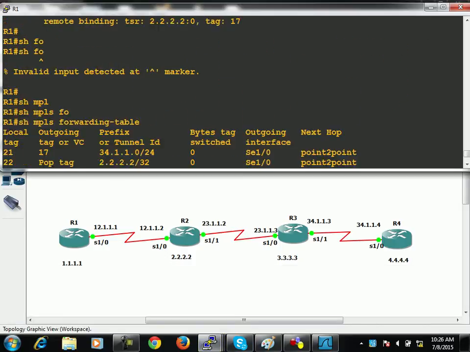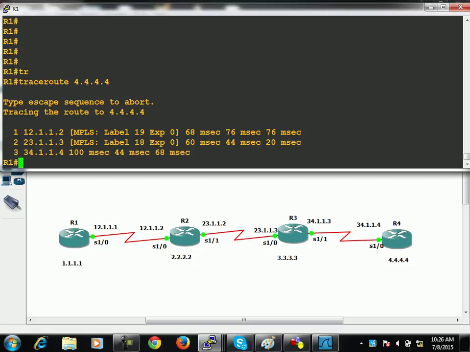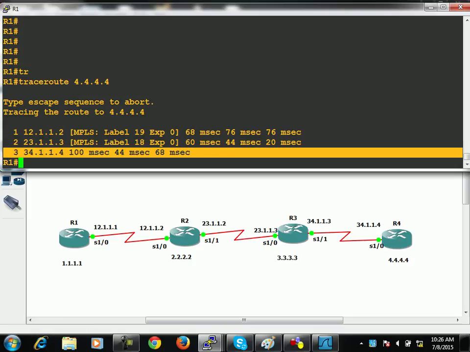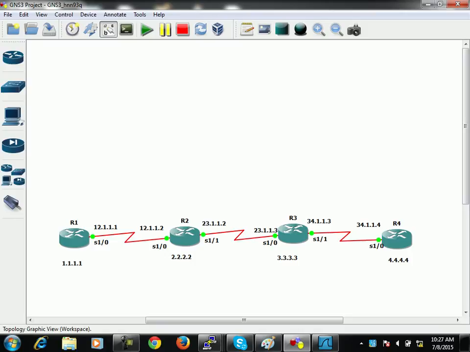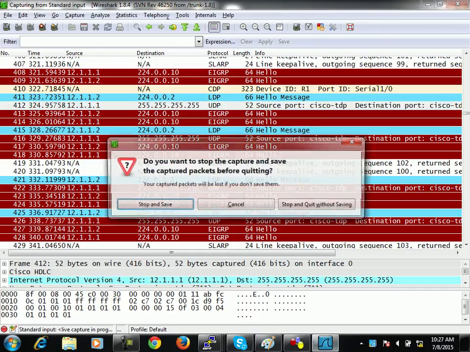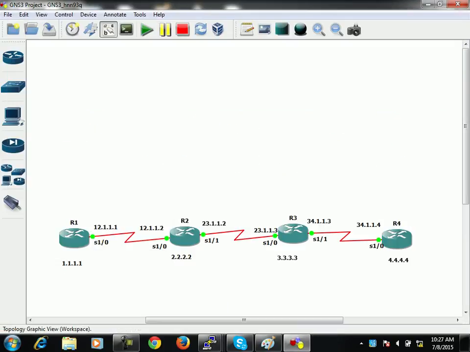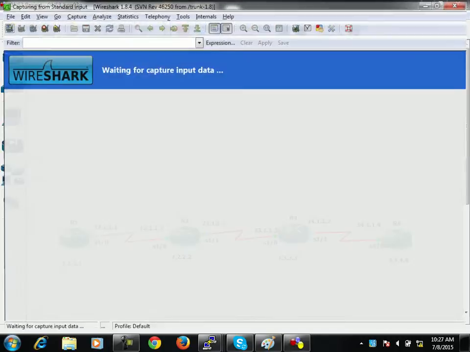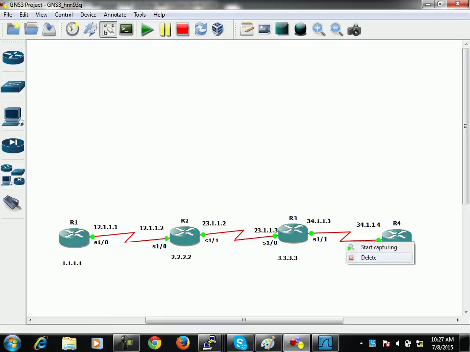That is why when I did the trace route, it does not have any label over here. Finally, R4 did get this packet without a label, because PHP is enabled by default. To prove it, what can we do? I will capture this link, and also I'll capture the link in between R3 and R4.